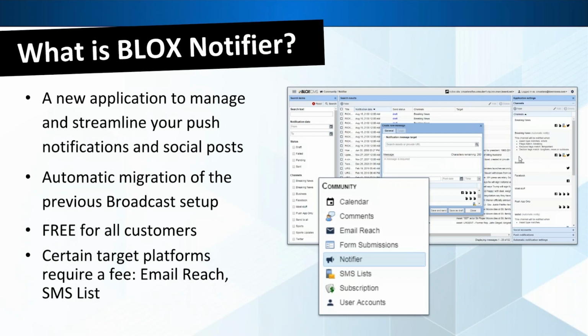So just to get started here very quickly, as I mentioned, BLOX Notifier is a new application. You will see it in the left panel of your navigation menu. If you don't see that yet, you can contact our customer support team and they will help you install that. But most everyone should have that available now in their left menu area.